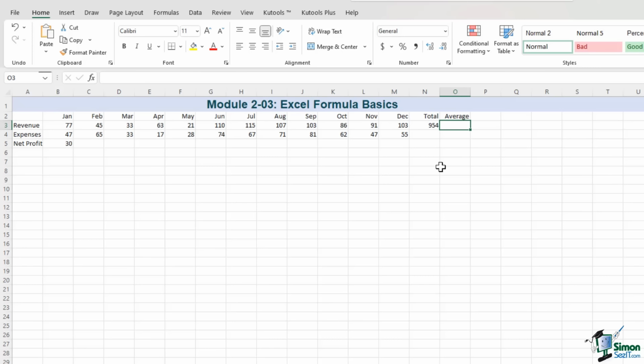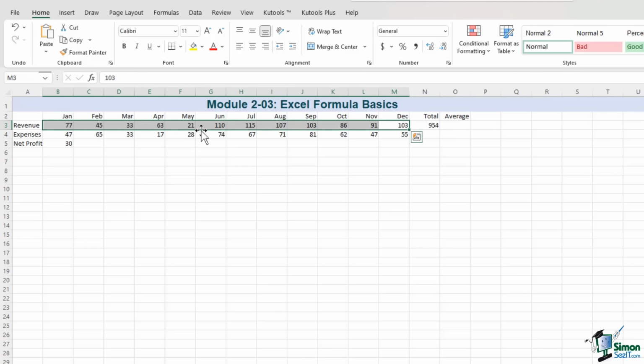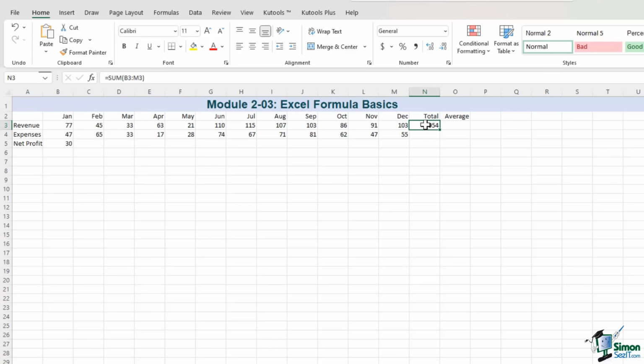In cell O3, we need to figure out the average. That is, of course, the total number divided by 12, as we have 12 months over here. We need to add up all of these, but the addition has already been done right here. So the formula in the average column is just equal, then we click on this cell, divided by 12, and press enter. Please note that the division sign is the slash, which looks like this, and not the one that goes the other way.